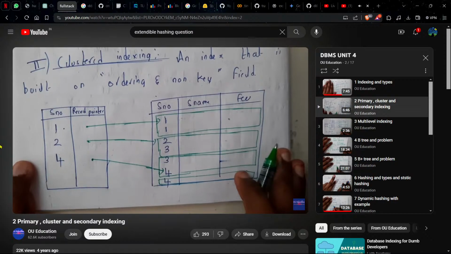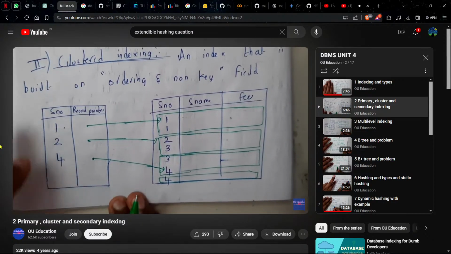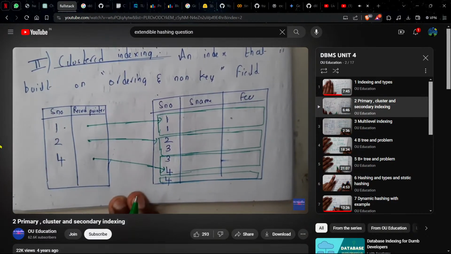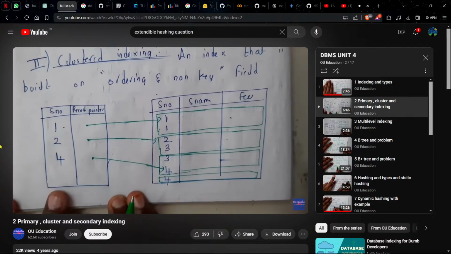Now let us go through cluster indexing. Cluster indexing is something opposite to primary indexing. Each and every indexing can be represented in both dense and sparse forms. Mostly I will use sparse, because sparse is better when we compare with dense. That is why I drew only dense.